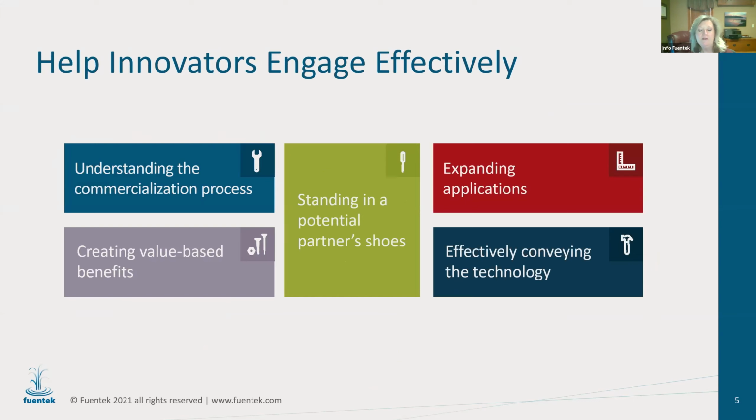So what we've done is we've identified these 5 areas as key areas where increased understanding can help avoid those pitfalls, and we've developed tools to help with skill building in each of these areas. So understanding the process itself, knowing how to create value-based benefits, being able to stand in your partner's shoes, expanding your applications for your technology creatively, and then effectively conveying the technology.